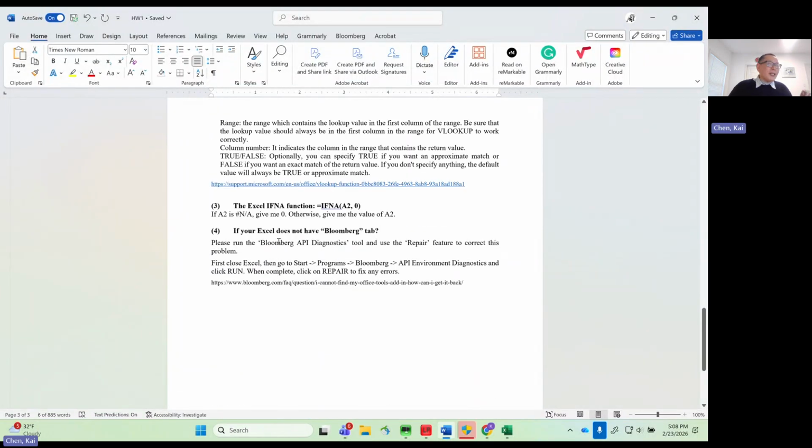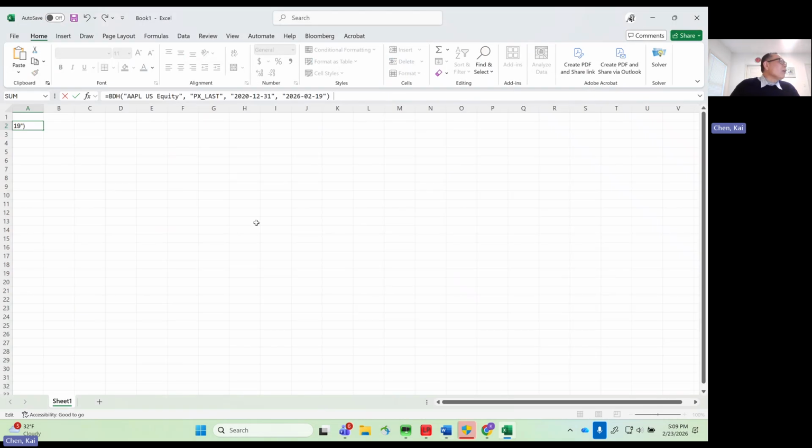At the end of the homework 1 directions, you can find note 4. If your Excel does not have the Bloomberg tab, there is a direction to tell you how to fix this problem. You can follow it, or you can use this link to find the directions to fix this problem. All right, now let's go back to the Excel.